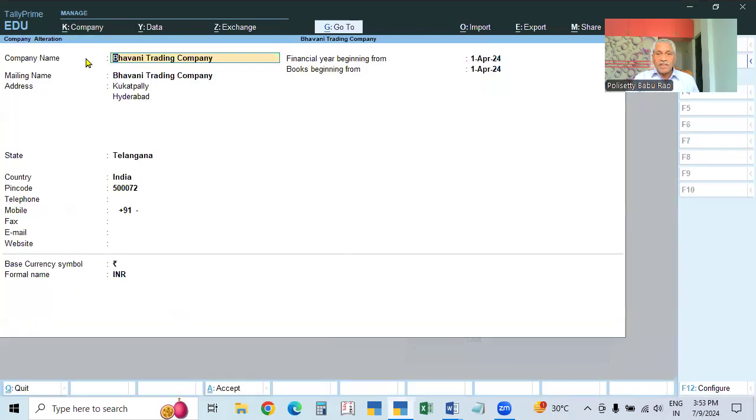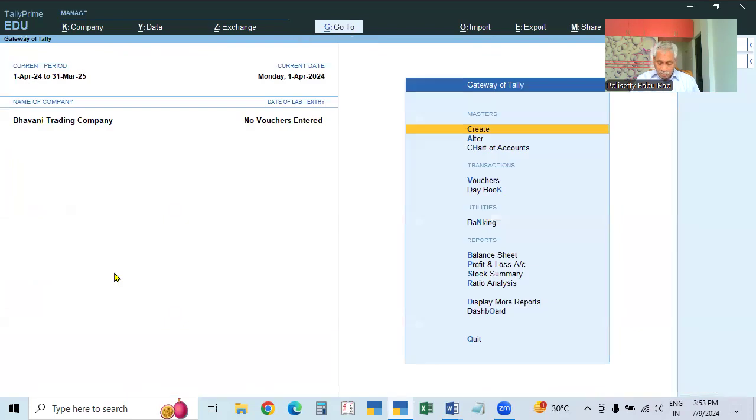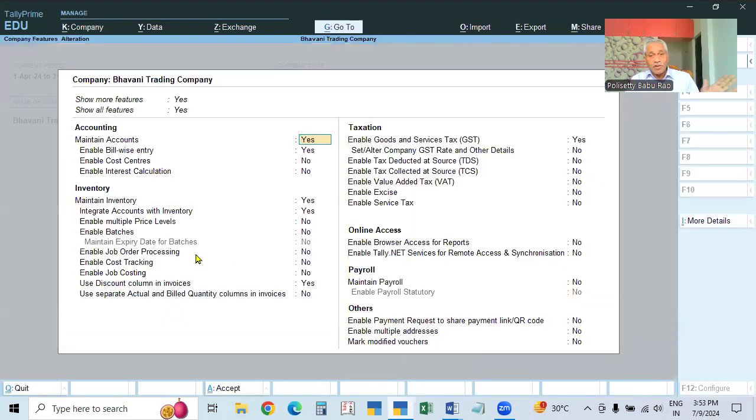So when the company is created, and after that we accept or save this company, directly from here it will go to company features. Here I will show you. It will go to the features page. These are the features we require for this company. So these features are limited to this company only.